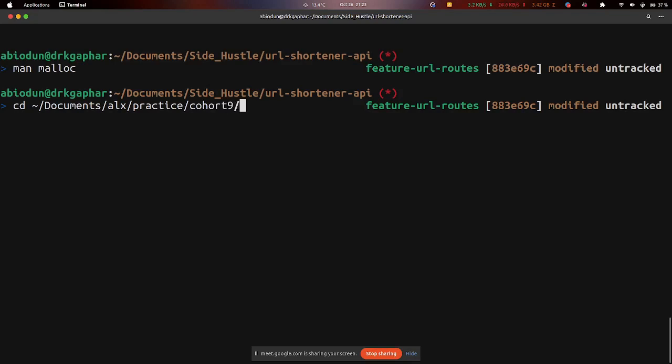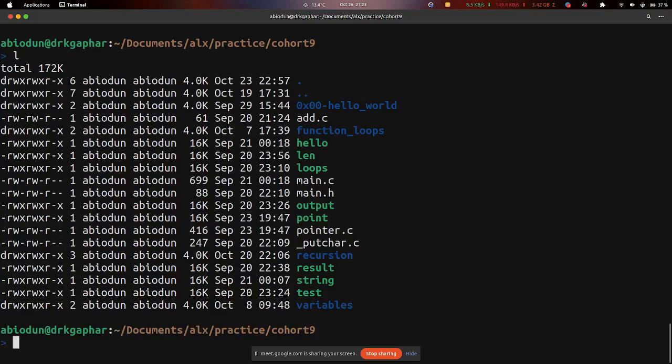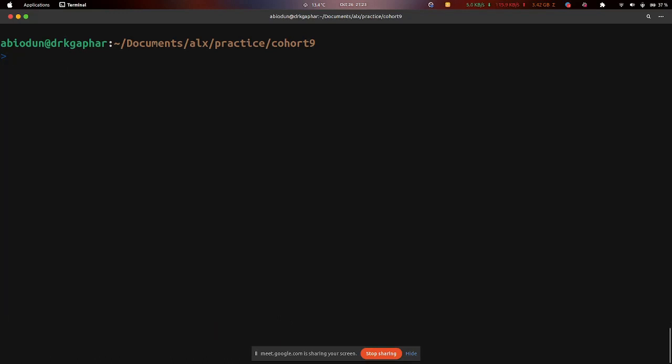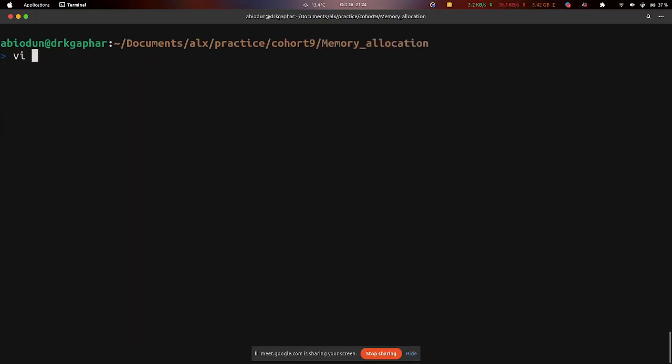Don't get confused yet. I'm just going to make a directory inside here. Call it memory allocation. Then I'm going to cd memory allocation, and I'm going to call this malloc.c.